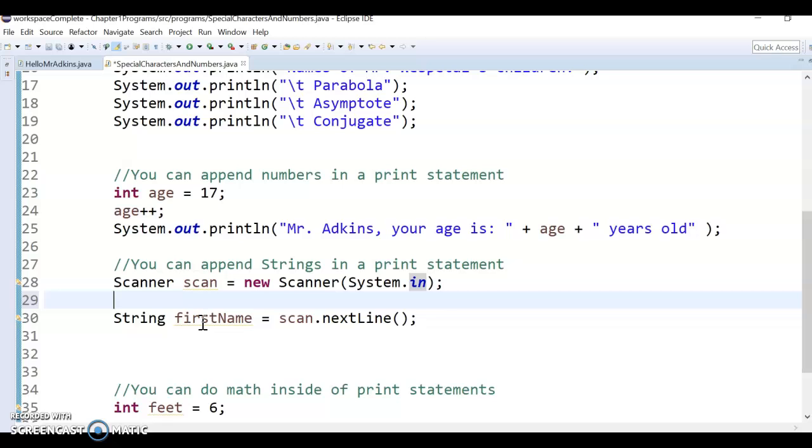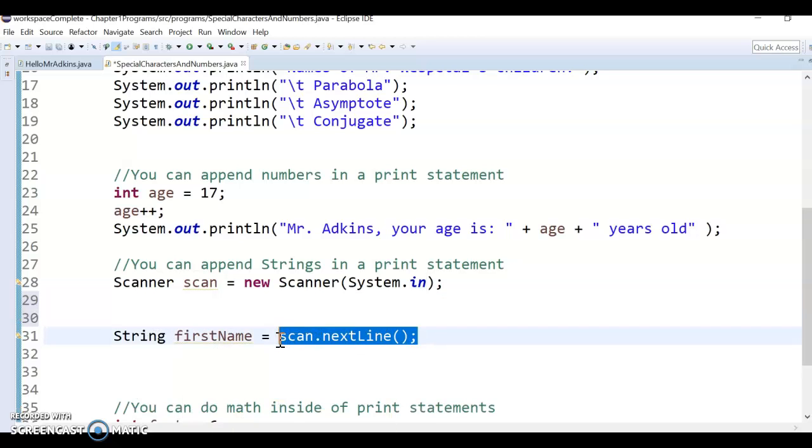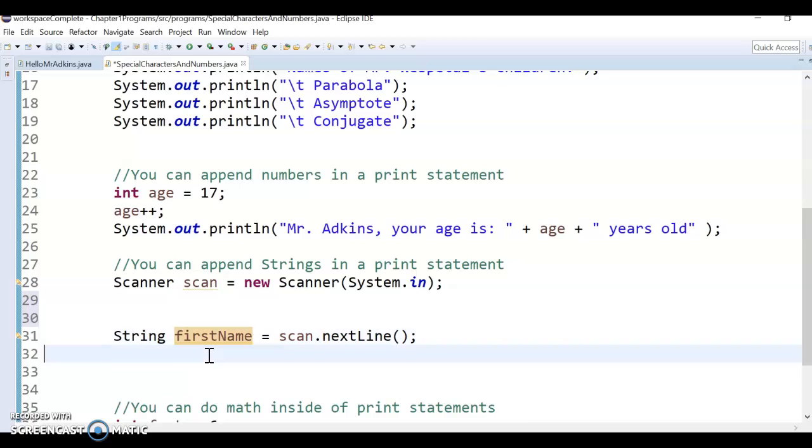Okay, so what this next line does is scan whatever they type. That's what scan.nextLine does. It scans the next thing that they type, and it's going to store it in a variable called firstName. This is, again, getting a little bit ahead of ourselves, but its name is firstName, and its type is String, which is just a bunch of text.